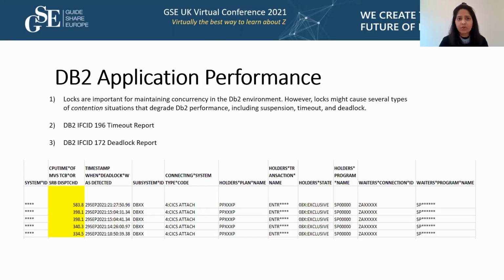Locks are important for maintaining concurrency in the DB2 environment. However, locks might cause several types of contention situations that degrade your DB2 performance, including suspension, timed out, and deadlock. If you process IFC ID 196, it will provide the timed out report, and if you read IFC ID 172, that will provide you the deadlock report.